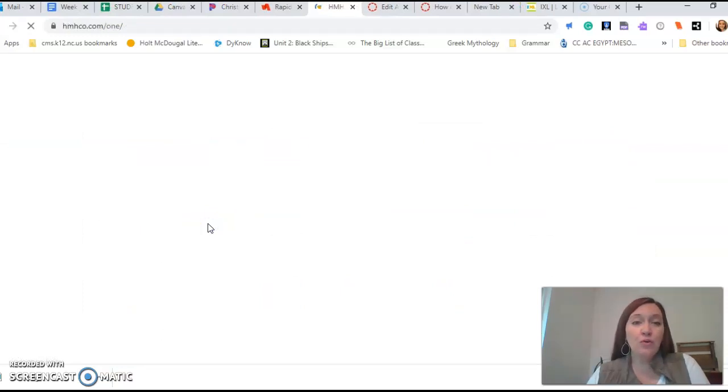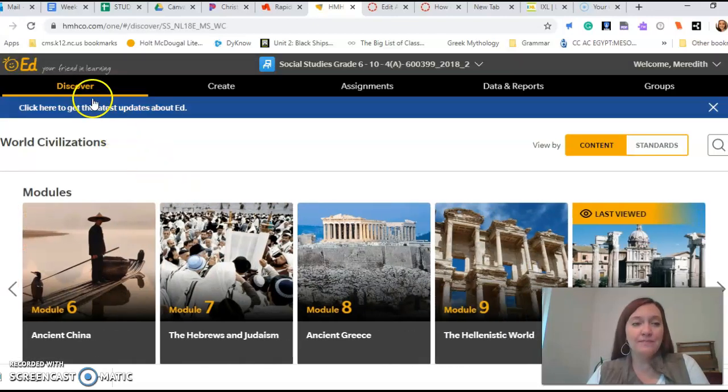You want to make sure when you open it that you are in the one that says World Civilizations. So if you see right here in my corner, it says World Civilizations. Yours is going to look a tiny bit different from mine because yours is going to be the student view, but you still want to make sure you're under World Civilizations. Ancient Rome is going to be under Module 10, so you just click on it.